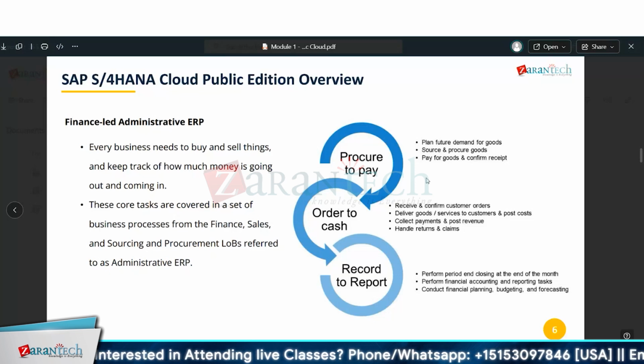And the finance department will, once we sell the product, we need to do the transactions, right? So that part, the finance department will take care of. And also we do have a sourcing and procurement section. So all these are referred to as our administrative ERP. So what you see here is basically only talking about what we sell, what we buy, and the procurement, sourcing and procurement together as our administrative ERP.